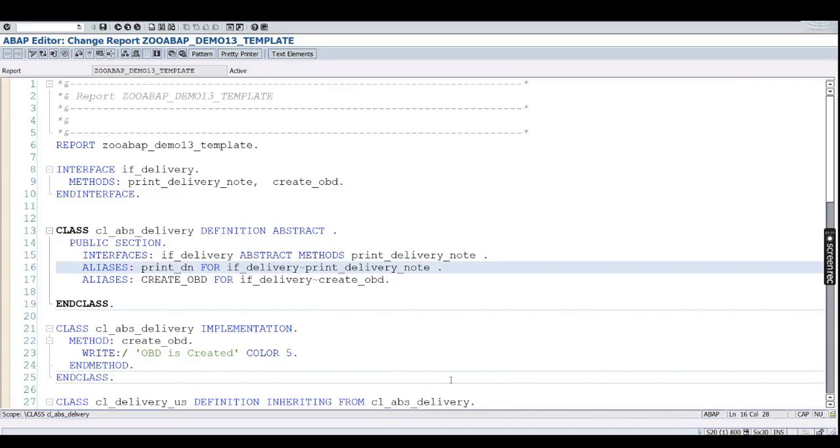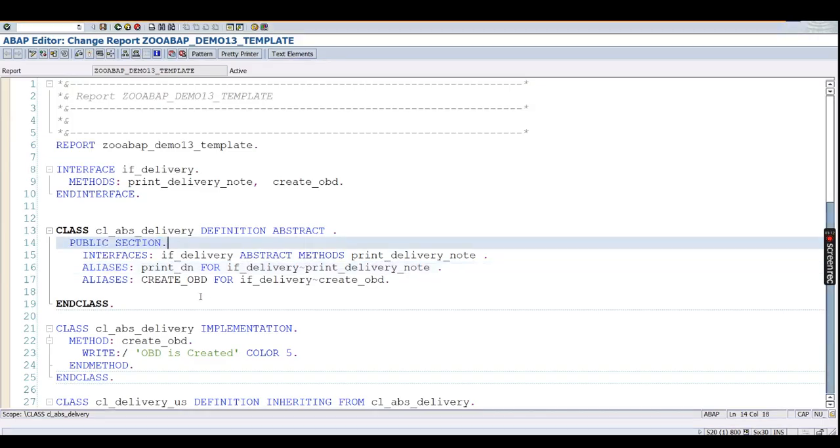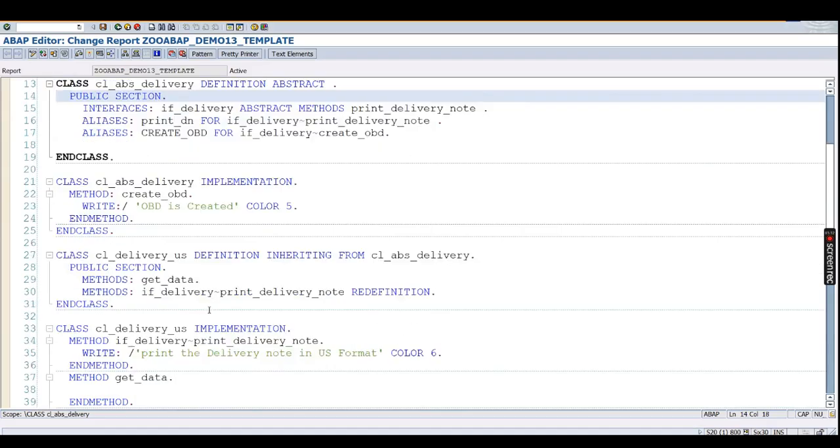I have unmuted you. If you want, you can unmute yourself and ask. Yeah, hi Pankaj. Yeah, please. I was just asking a doubt, like if there is the interface IF underscore delivery, and whatever method is in that delivery interface, and we are inheriting it in this abstract class. Right, just go down to line 29.